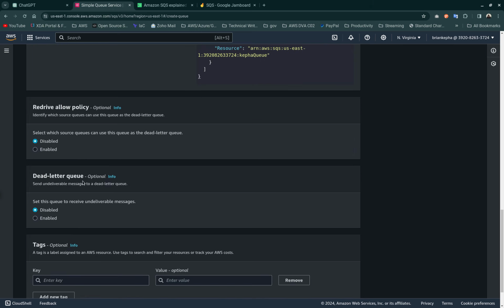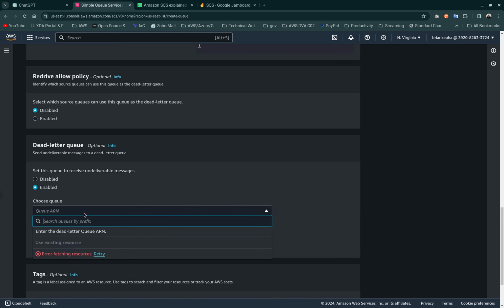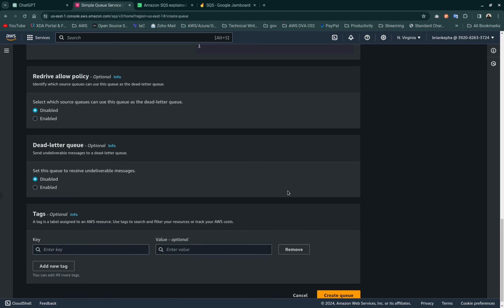And then we have a DLQ. If you want to receive undeliverable messages, you can enable DLQ for messages that are undeliverable, so that you can check what's up with them. We don't need that for this.